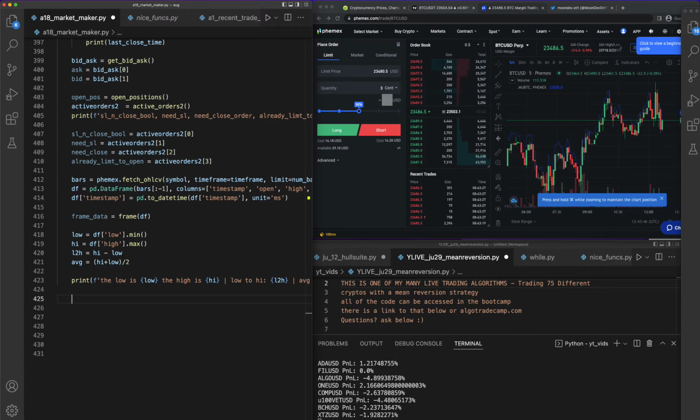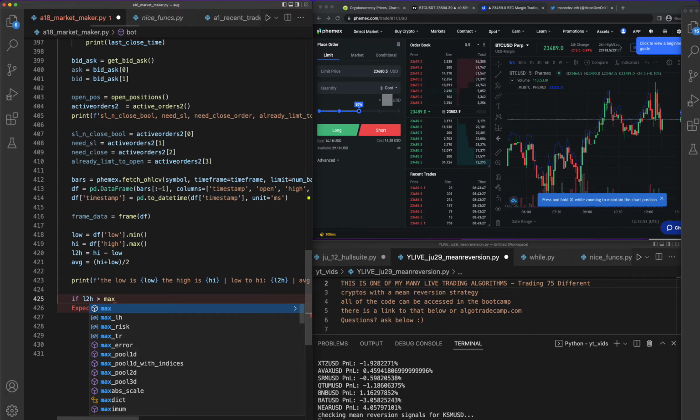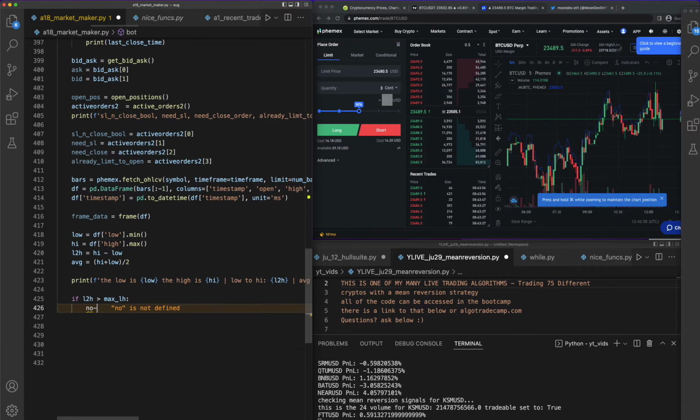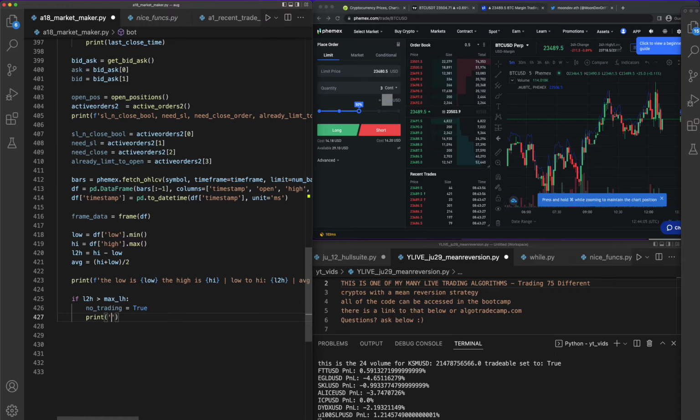Okay, makes sense? Next thing we want to do, we want to say what I just said. So if low to high is bigger than max low to high, if that's the case, then we want to set no trading to true, and print, just as an indicator for us, "no trading, cause low to high." So that's just letting us know.